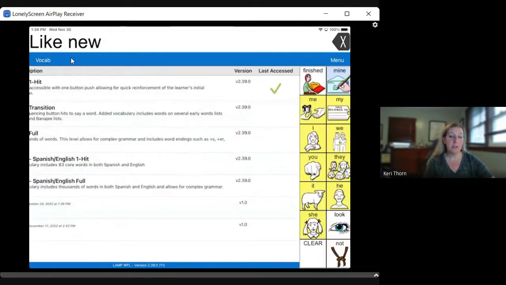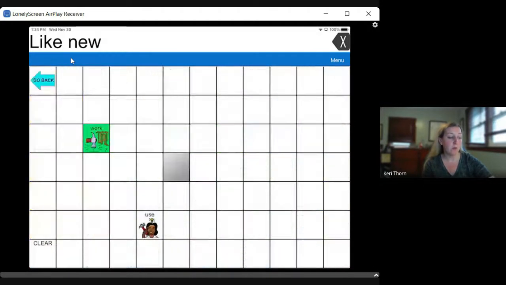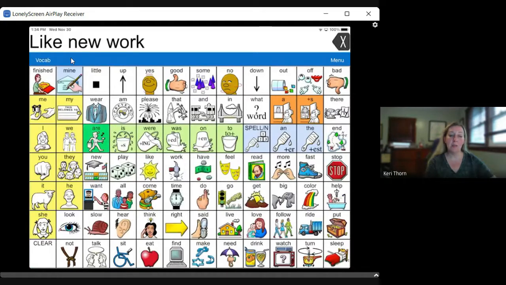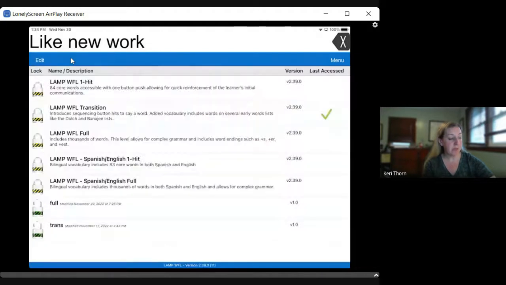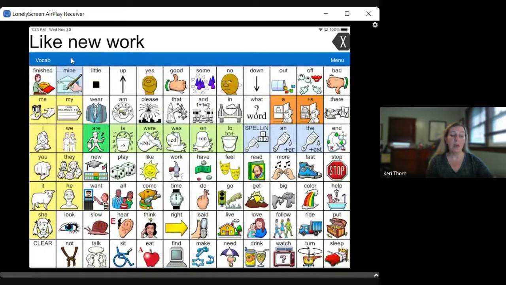Now transition is just that very beginning, exactly what it sounds like. We're starting to transition a word. So we touch work, and now it's starting to build in that navigation so they can start getting used to buttons going to another place off the springboard itself. And then finally we have the full version. And again, this is going to go to everything that you need. All 5,000 plus words are accessible through this main page.